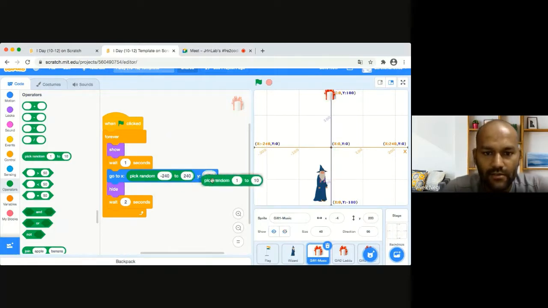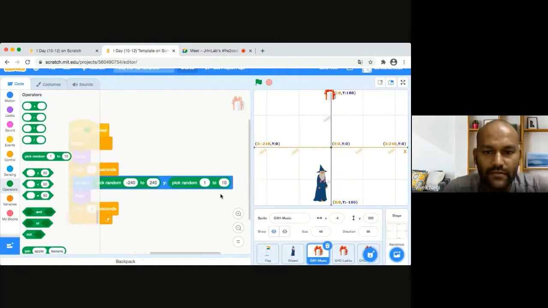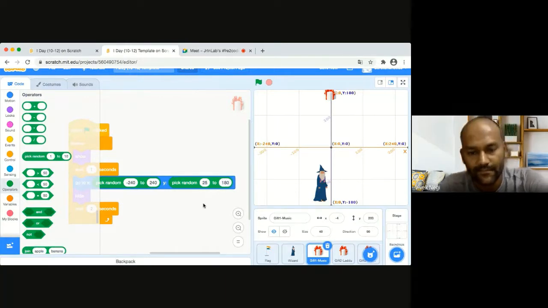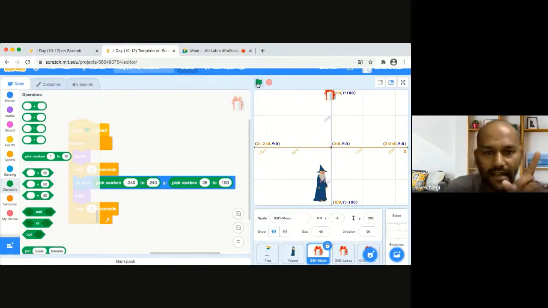So for y also we will put random values. It can select random values, but from 25 to 180. If we write like this, my box's y value will always be between 25 and 180. It won't be less than 25. So the box won't appear anywhere in this region. Let's see by playing this.